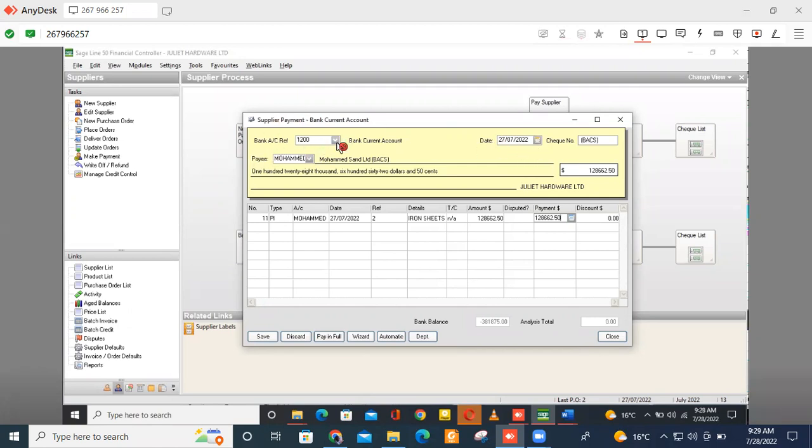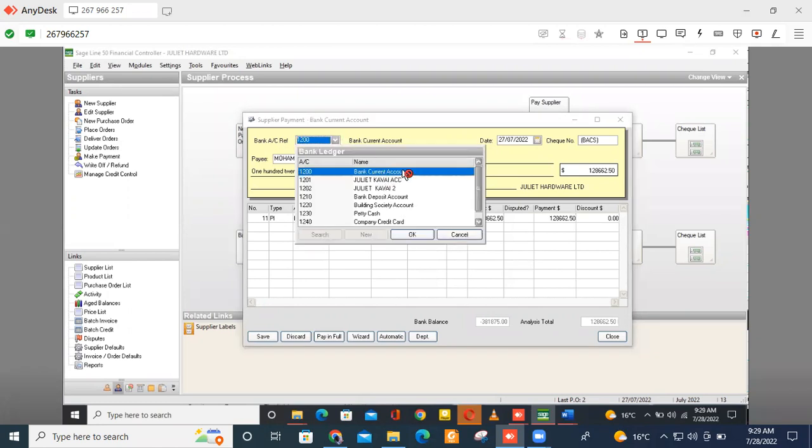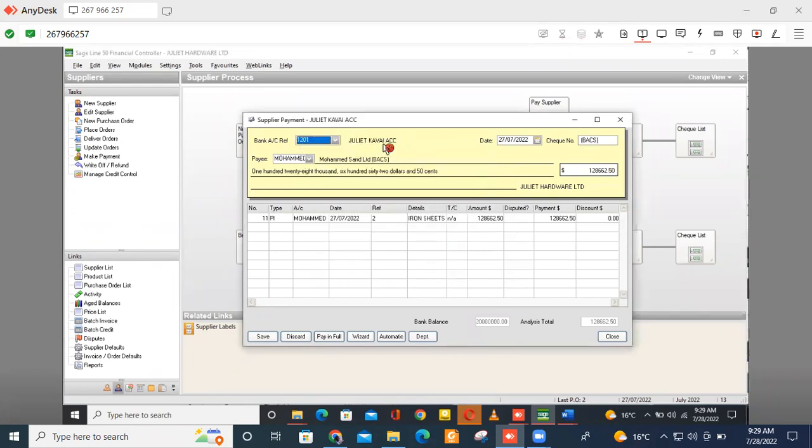The bank account is already here. So you'll see it is bank account. So you can just select what? Maybe Juliet account is the one that is paying. So you select Juliet account, which is 1201. Then you can use Juliet account to pay these particular bills. So you come and click what? Okay. So when you select okay, now Juliet Kavai account is the one that will be responsible for paying this particular bill. Then you click what? Save. Then you close.